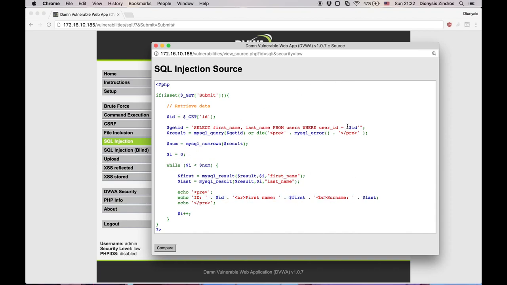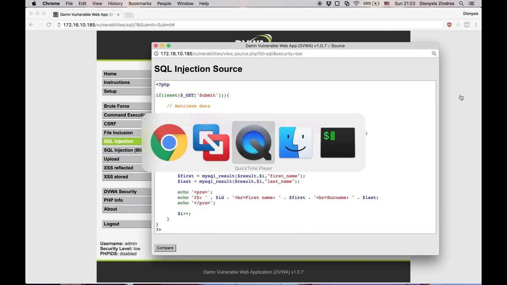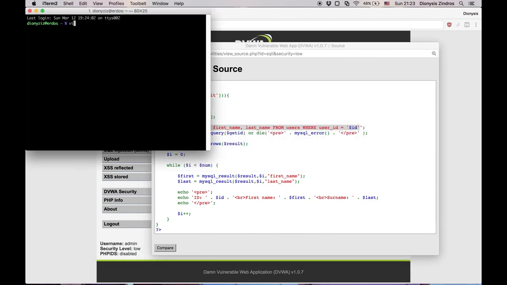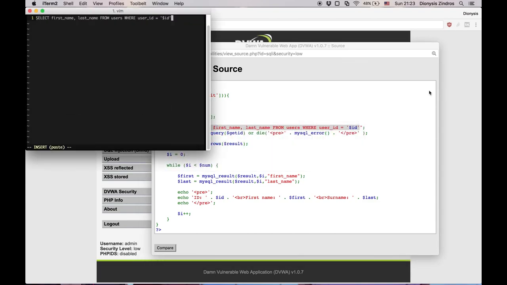Now, if we enter the ID 1 or the ID 2 in here, we can see that this will produce a valid query. So let's just think about what this will do. Let's copy it to some editor. So here we have Vim, and let's copy it over. And if I type in this location the number 1, then you can see that this is a valid SQL query. It's syntactically correct.